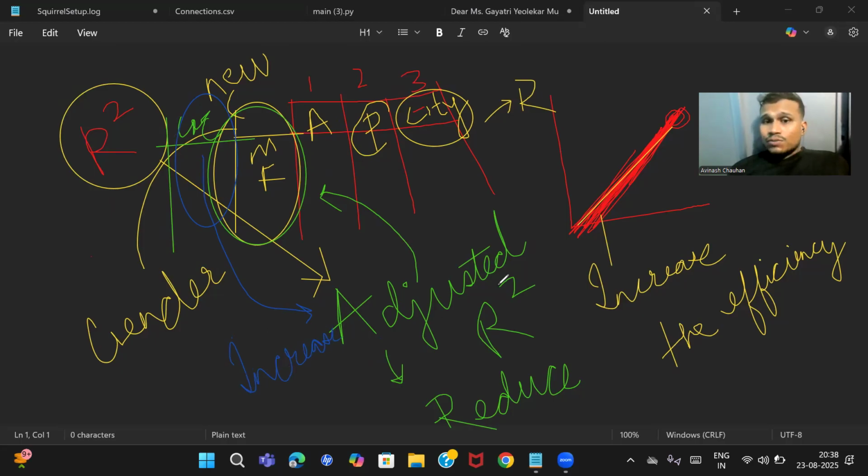Okay, it is productive, so it will increase the efficiency. Okay, so I hope you have understood about R square and adjusted R square. In simple terms, I have explained in just one line whatever I have just told you in these 10 minutes. In one line, I will summarize.